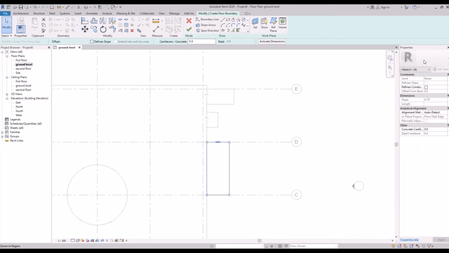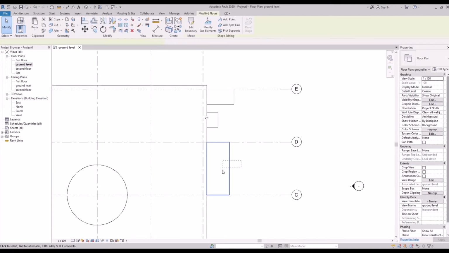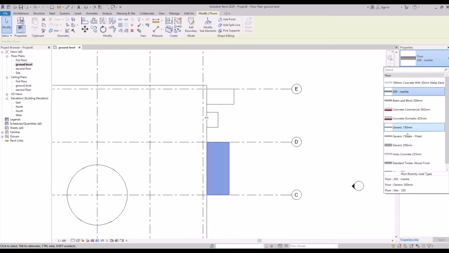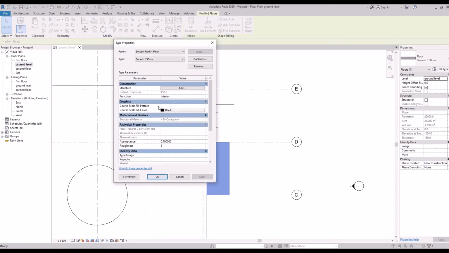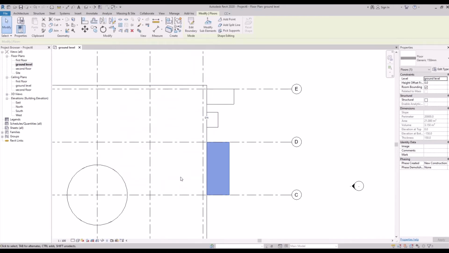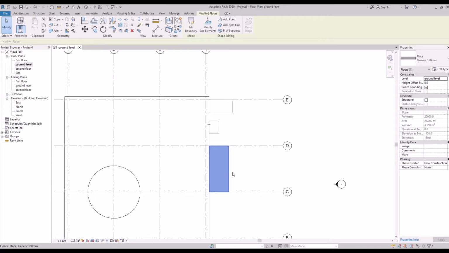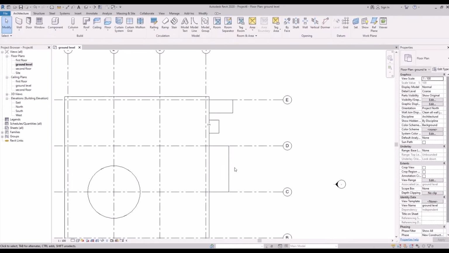And I can select as well the type. Let me just finish edit mode. Select this one and move it, or select generic. I'll click on edit type and change anything I want later on. We've already covered this in the floor video. So now I have this one here.